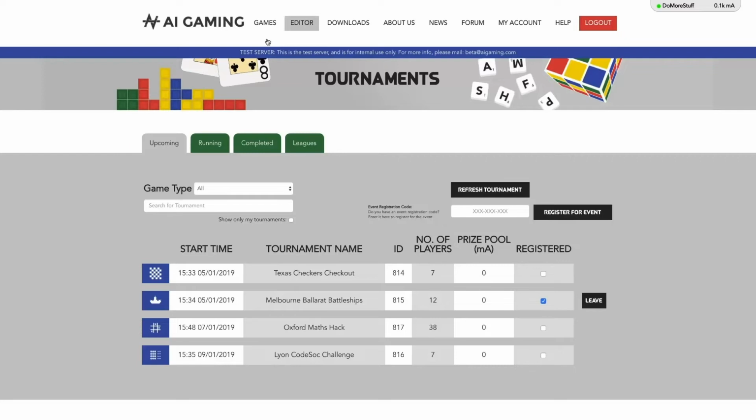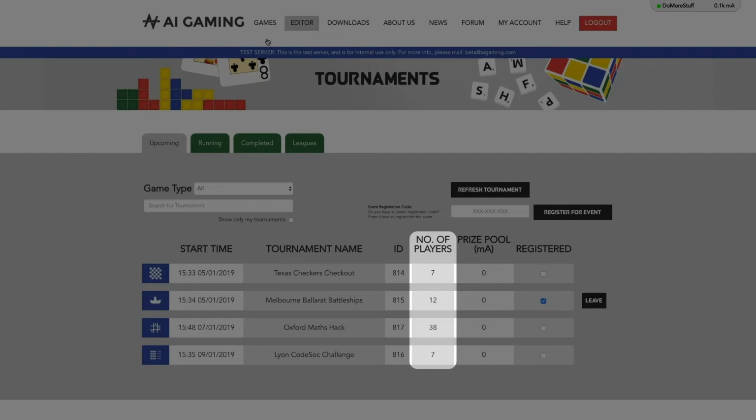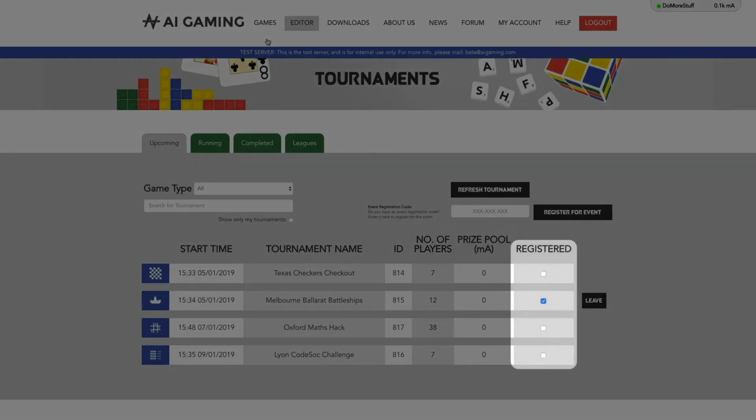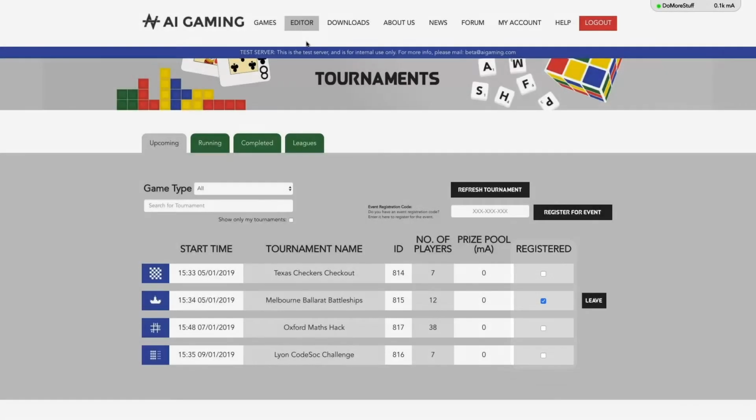You can enter a tournament at any time before it starts, and you can keep changing and developing the code that you enter after you have registered for the tournament. You don't have to wait until just before the tournament begins. In fact, I would advise you not to do this. Register for the tournament as early as you can to make sure that your code will compete. You can also see how many people have entered the tournament already, and if there is a tick in the registered column, it means that you have already successfully registered for this tournament.